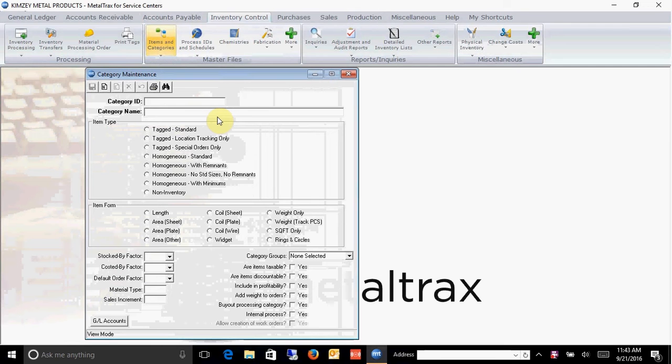In this case, I'm going to add 3 categories: a hot rolled angle category, a hot rolled plate category, as well as an aluminum 6061 round category. You can also set up coil, tubing, and various other items, of course, but for the constraints we have in the video and the time, we will only set up those 3 categories.